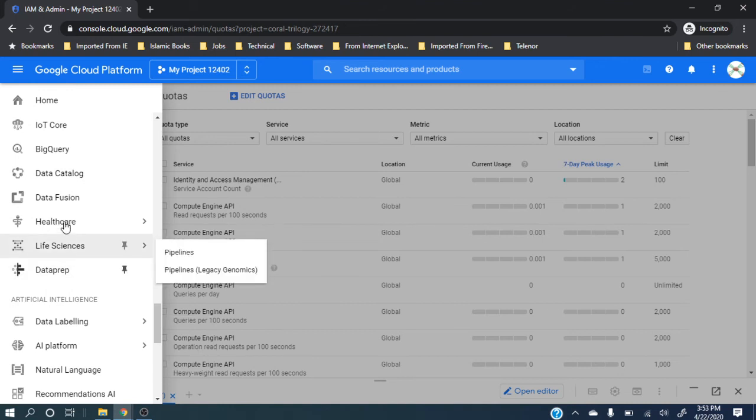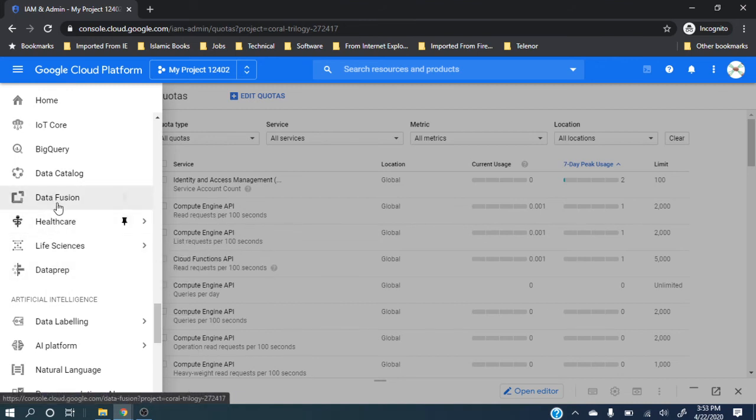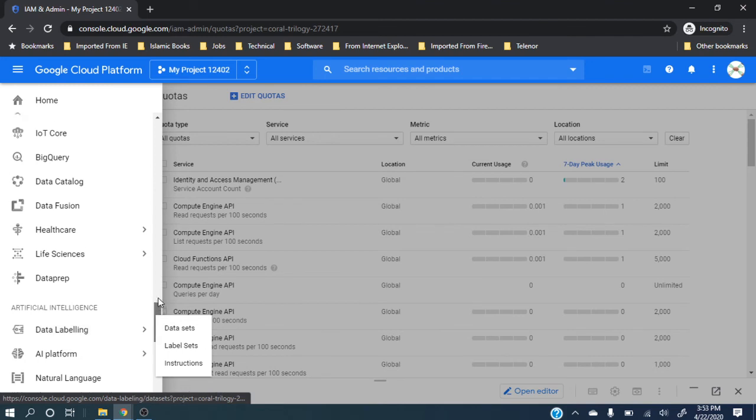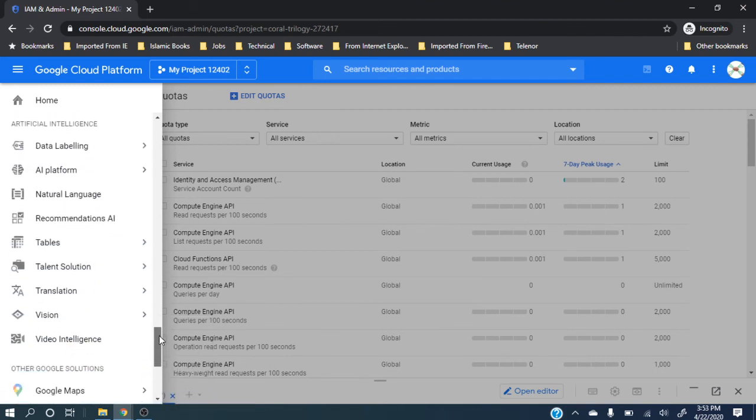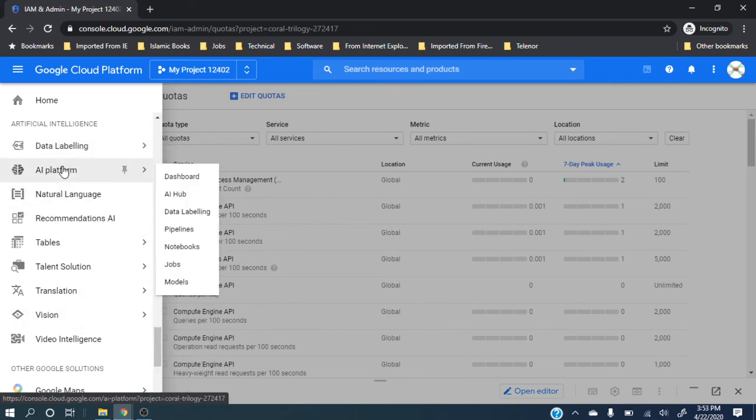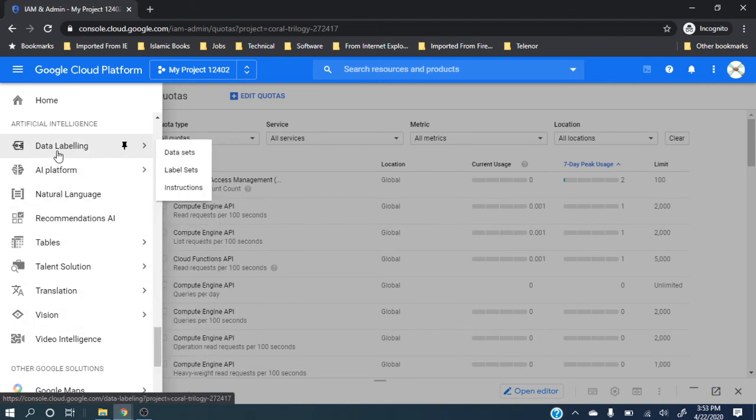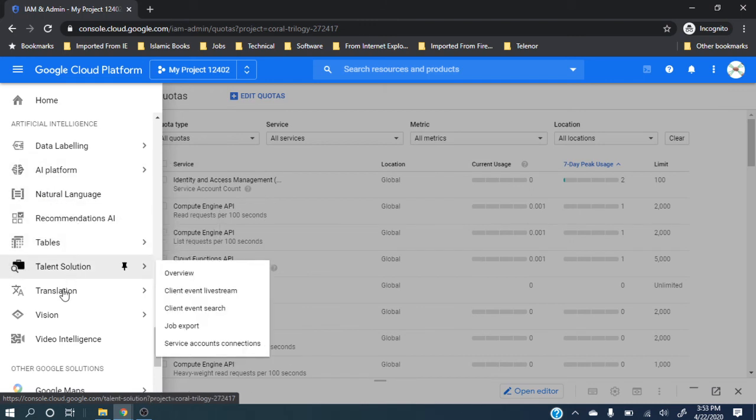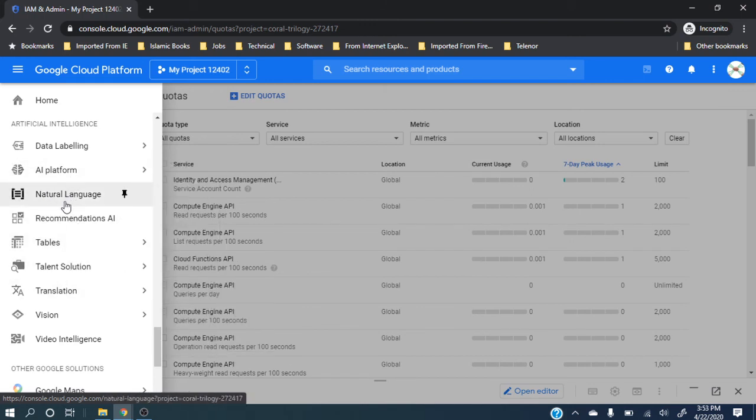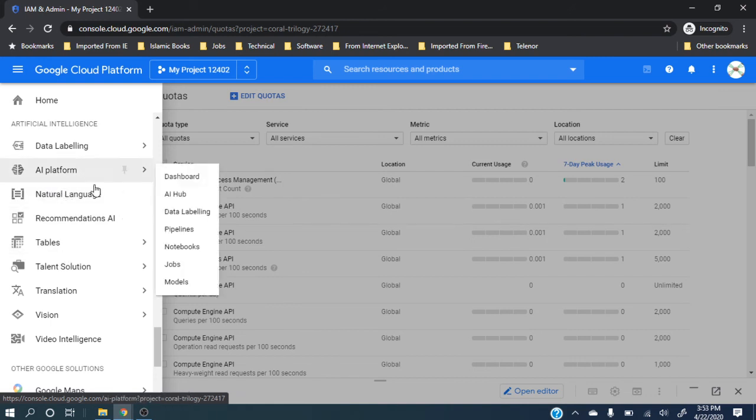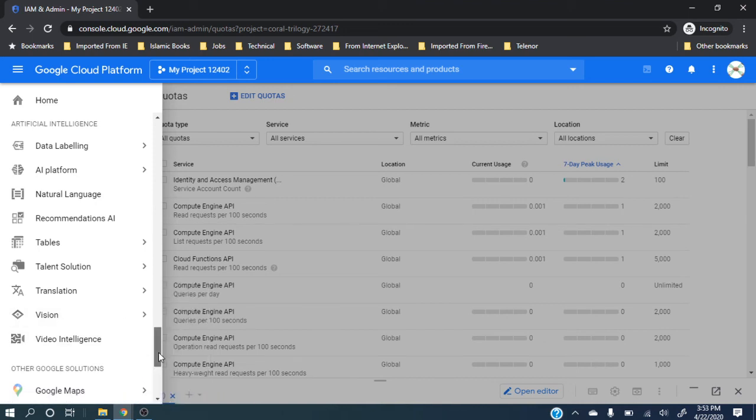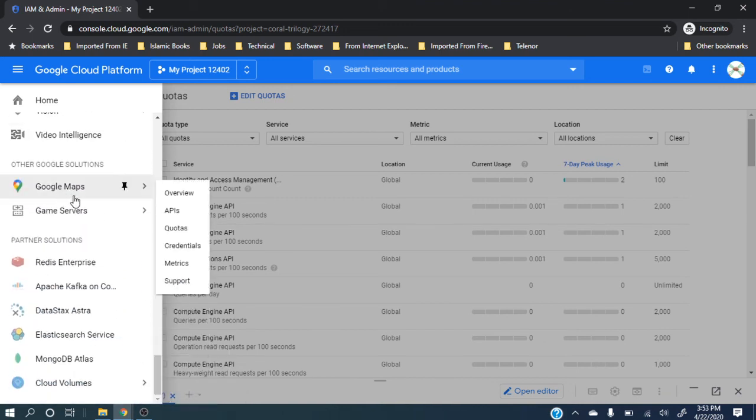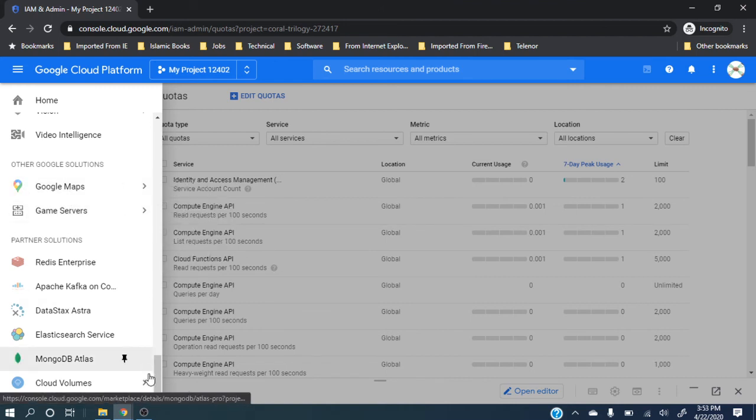Then these are some more specific things, like if you want to do something in healthcare or life sciences. These are related to big data. Now these things are related to artificial intelligence, AI. You have data labeling, AI platform, and natural language. I will go into detail on these as well. Here you can check Google Translate and use it. Then we have the very well known Google Maps.